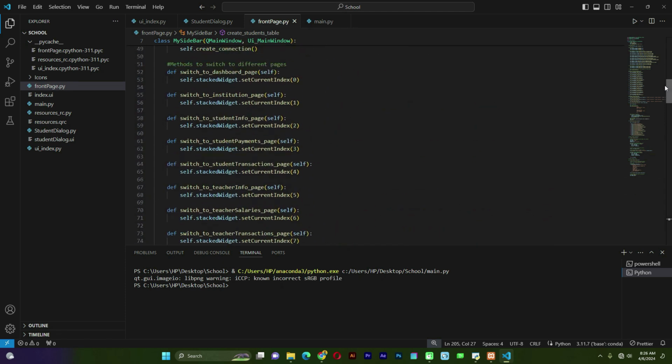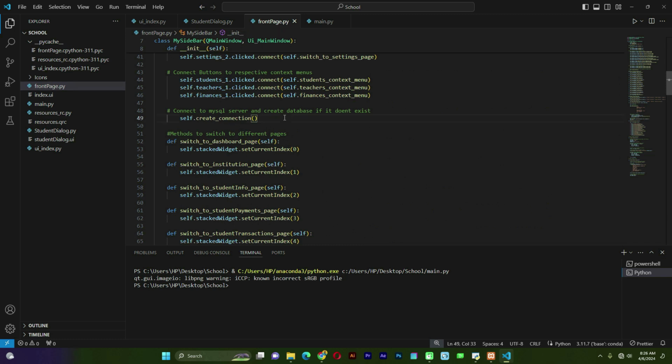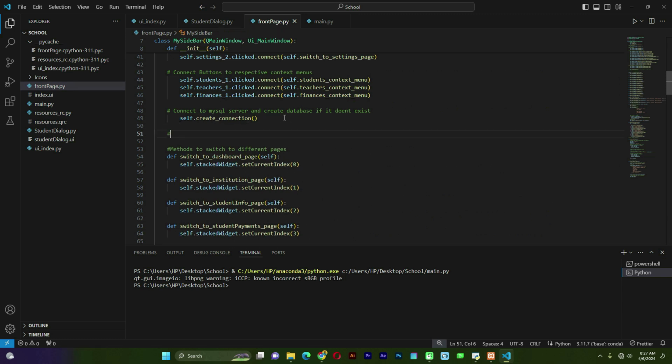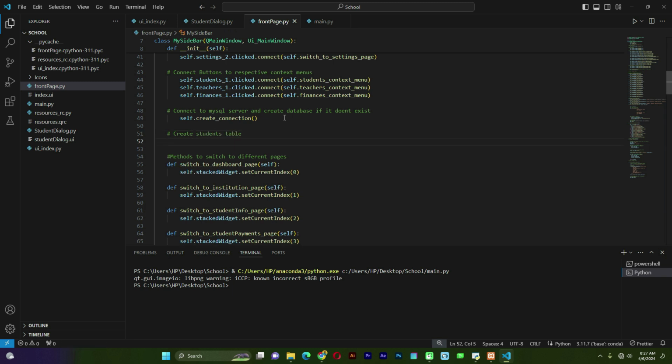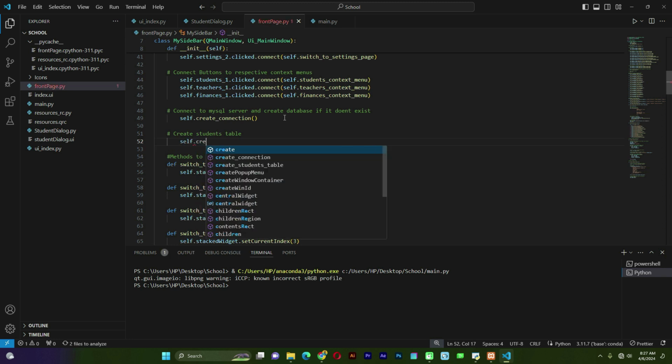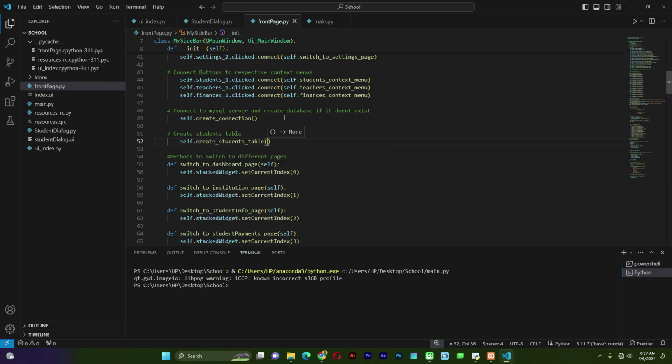Alright, so now we can scroll back to the top. Then right under here where we had created the connection, we're now going to also make a call to that method, create students table. So here we're going to type self dot create students table brackets.